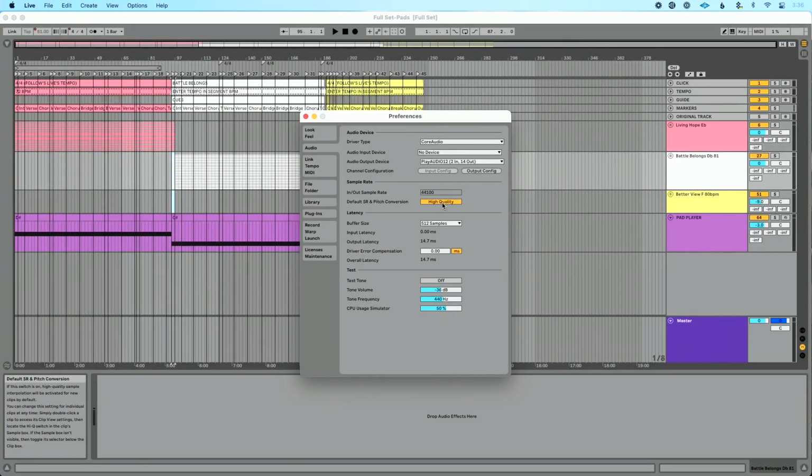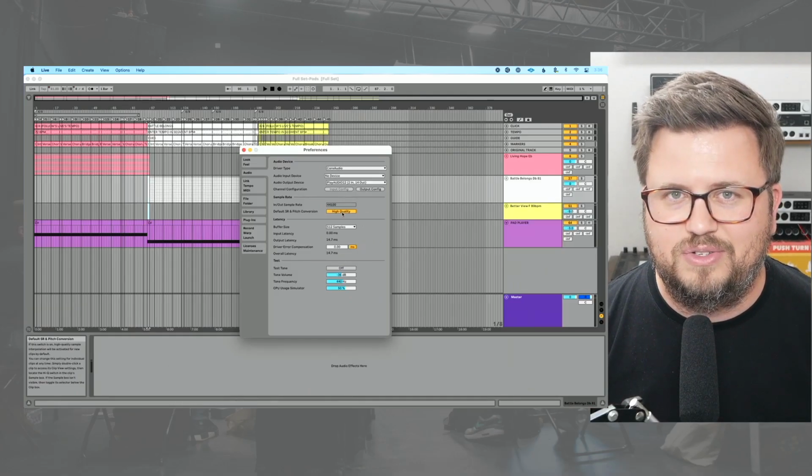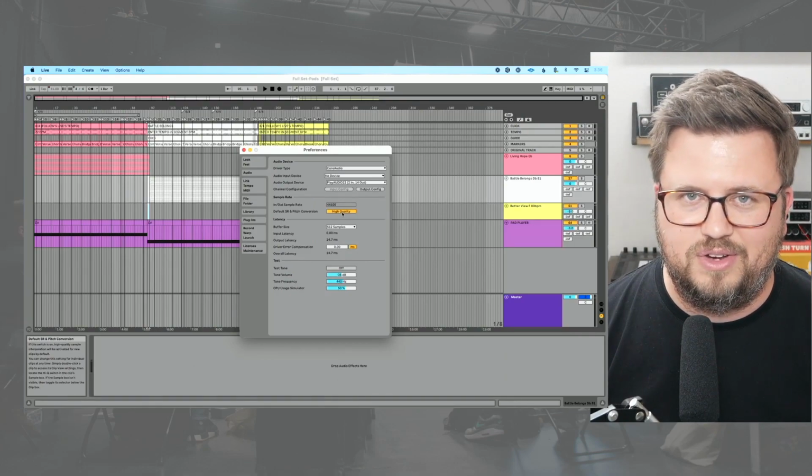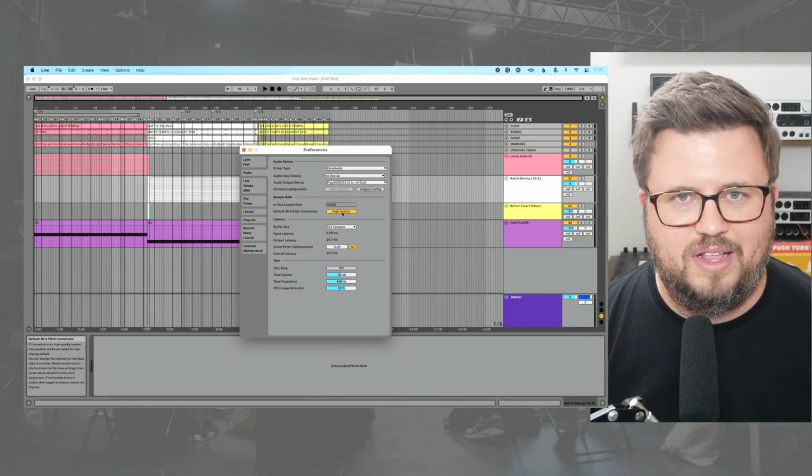Default sample rate pitch conversion, I always leave this set to high quality. Again, I guess in theory, high quality could cause some CPU issues. I've never had issues with CPU that were so high that turning this off fixed it. So just leave it alone and leave it turned on.